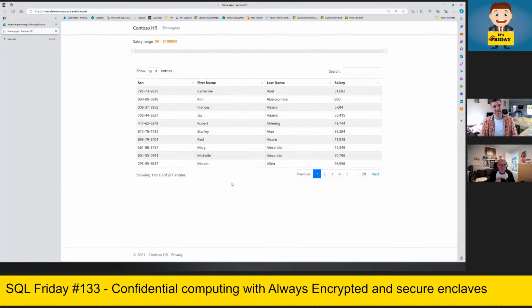So this is the web app. It's a simple application that is used by an HR department. And as you can see, this simple web page contains lots of sensitive information. So we have social security numbers, first name, last name, and the salary. Now the application allows me to search also. So when I type in, for example, 99, I get all these social security numbers back that have 999 in it, right?